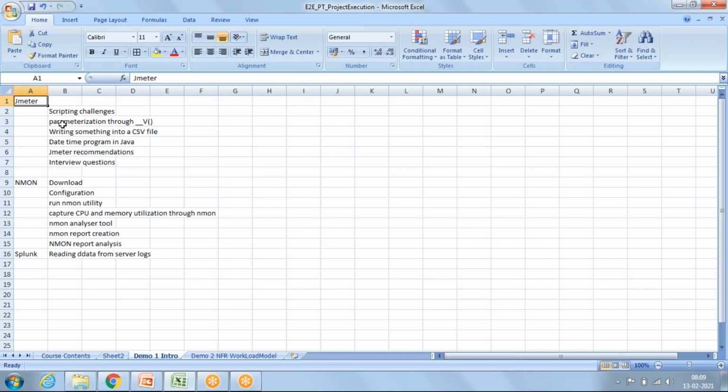And then, once we have the Nmon logs downloaded from Linux, what will we do? We will see how to transfer these logs to our Windows machine and how we can analyze them. Because they are logs, reading them is very time consuming. So we have one utility called the Nmon Analyzer tool. We will prepare a report through that tool, then we will get the Nmon report and we'll see how to analyze Nmon reports.